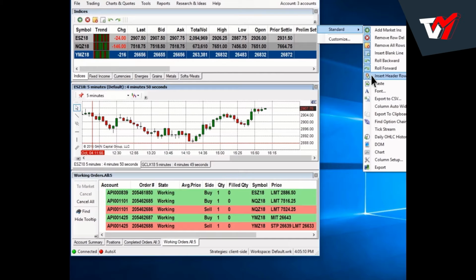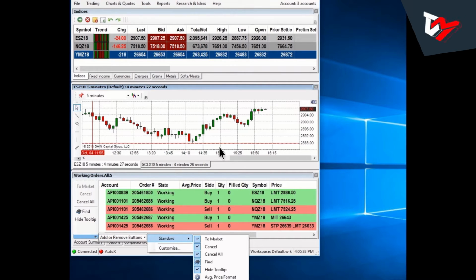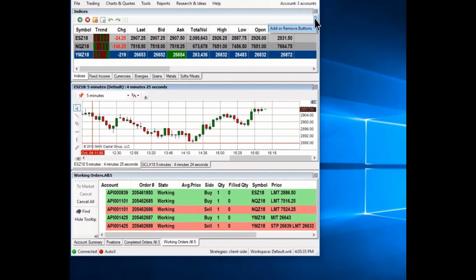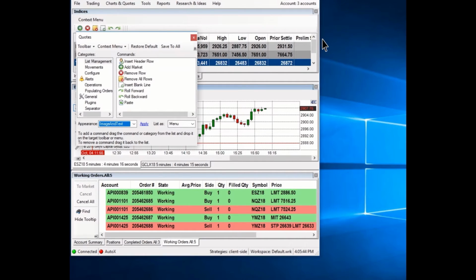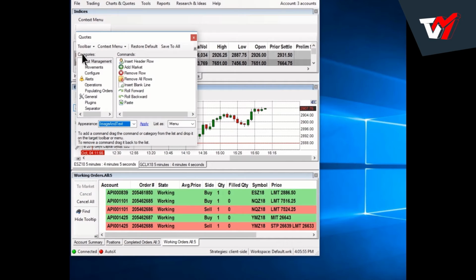For windows where the toolbar is on the left or right side, click on the bottom edge to expand the toolbar. For advanced customization options, go to Add or Remove buttons, then Customize. Under the Toolbar option, you can create a new toolbar from scratch by selecting the New Toolbar option.